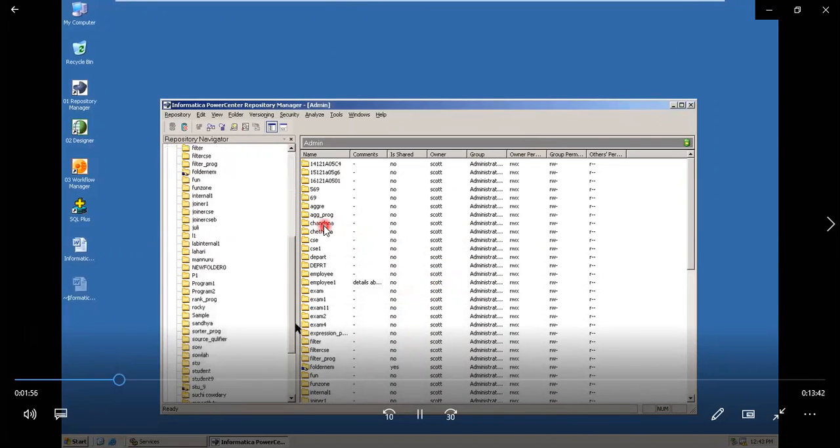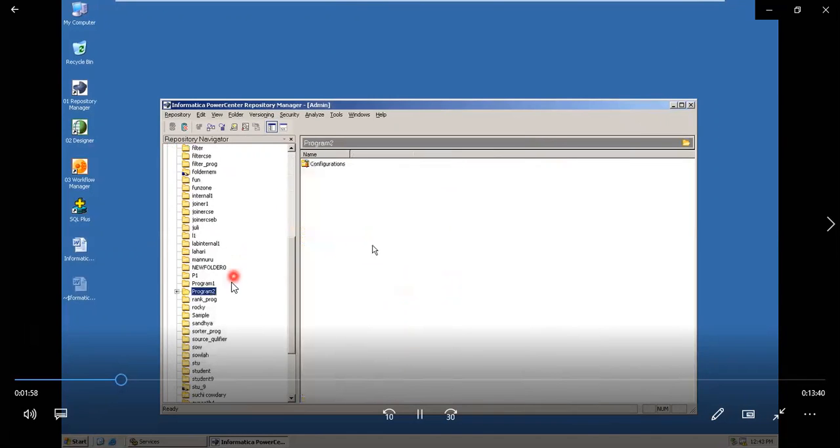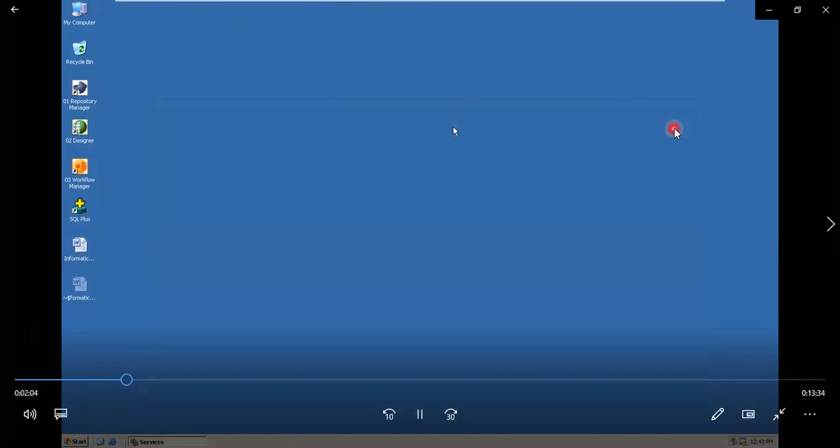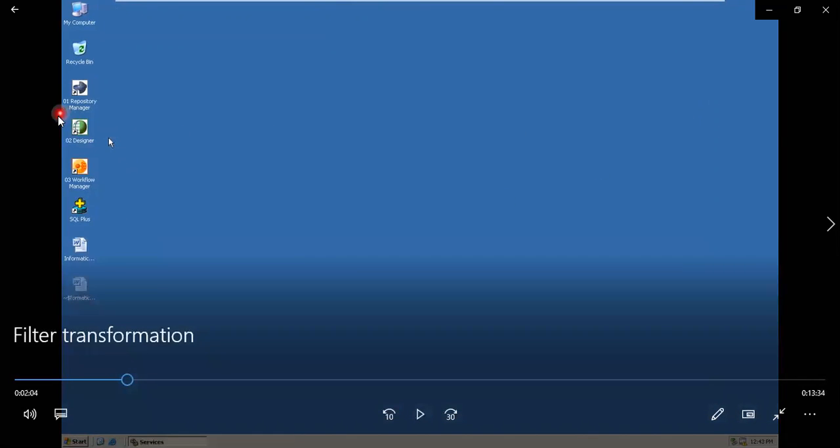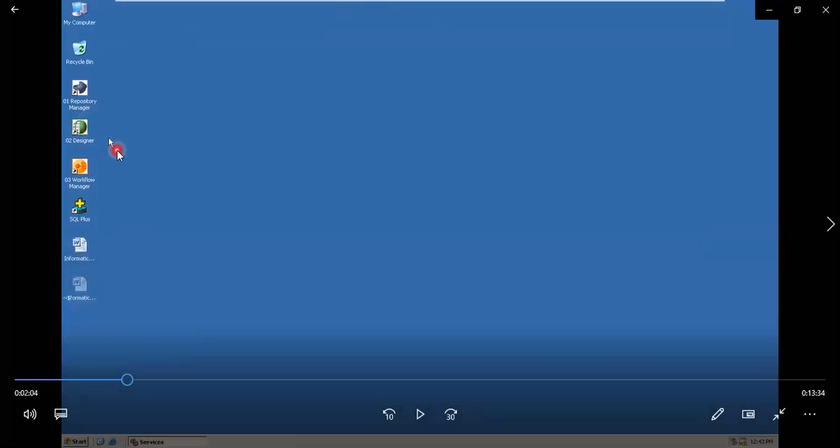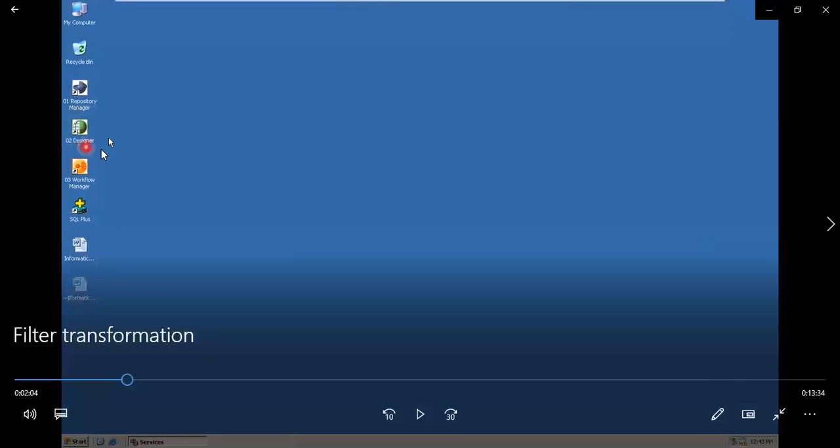Next, close this repository. No need for the repository now, since we created it. Next, go to the designer. What is the information about the designer? It is used for creating the source data, target data, and then the mapping. For that purpose, you are going to open the designer.